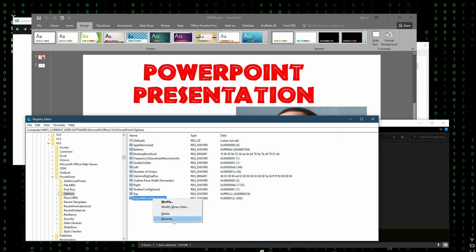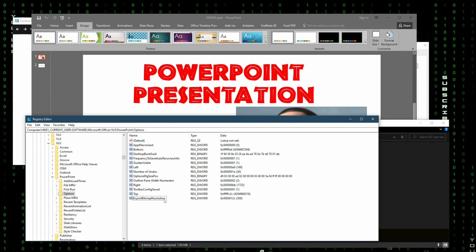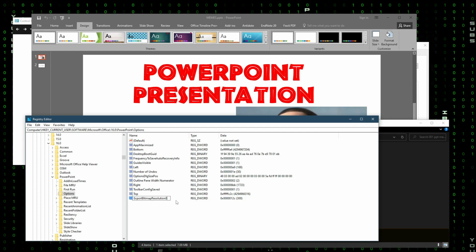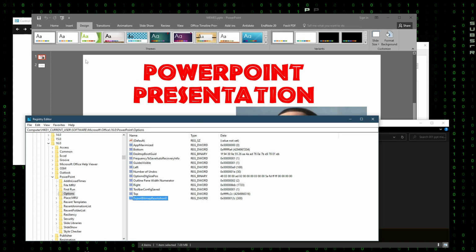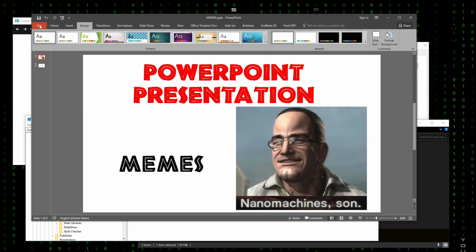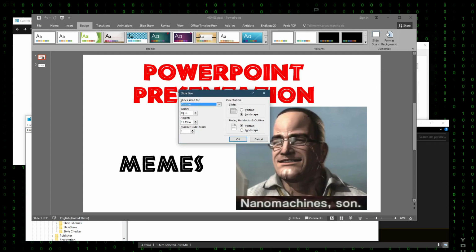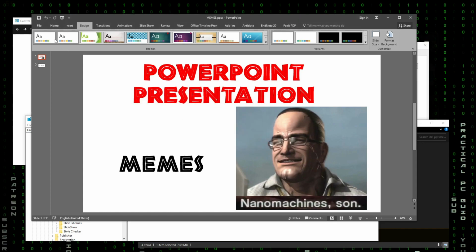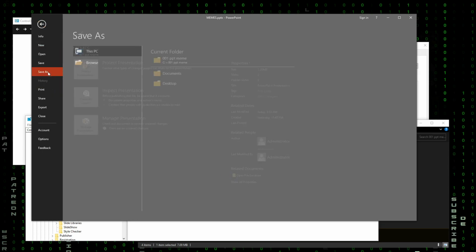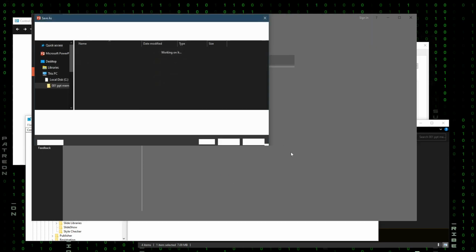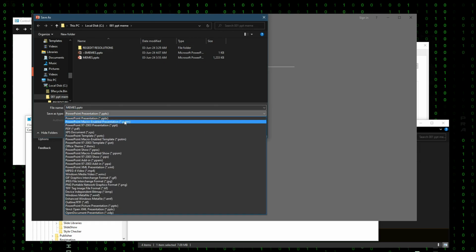So either right click and delete it if you don't want to use it anymore, or just right click and rename it to something else. Let's just put 0 here just to disable it. Now go back to the PowerPoint without even closing it. Make sure the resolution we have set is the same, 20 by 11.25. Then go back to save the picture and see if there is a difference.